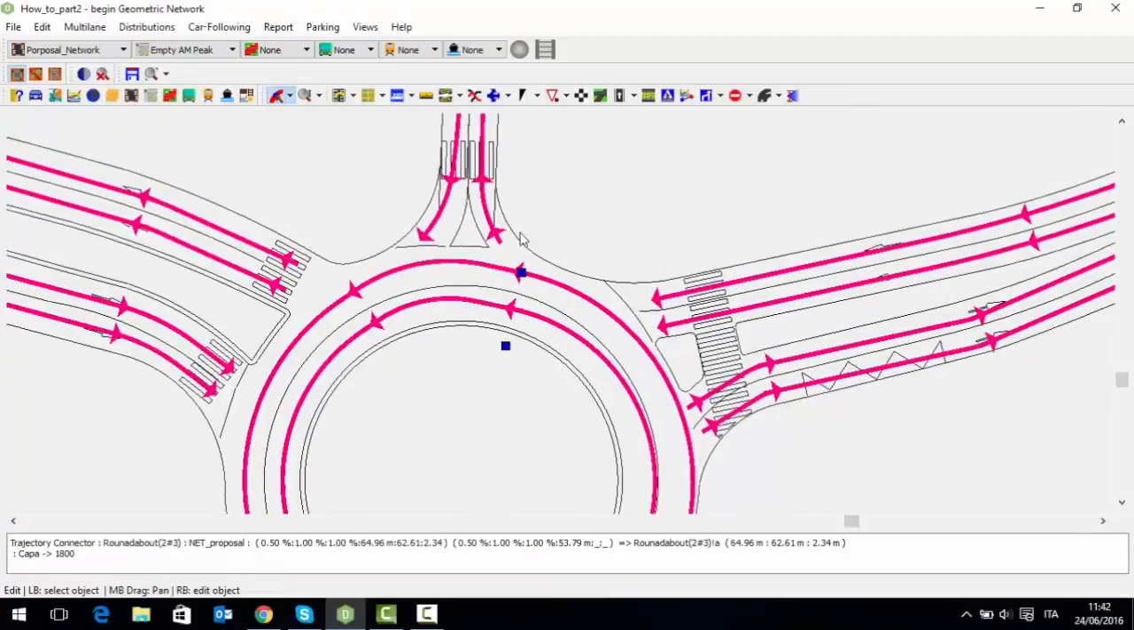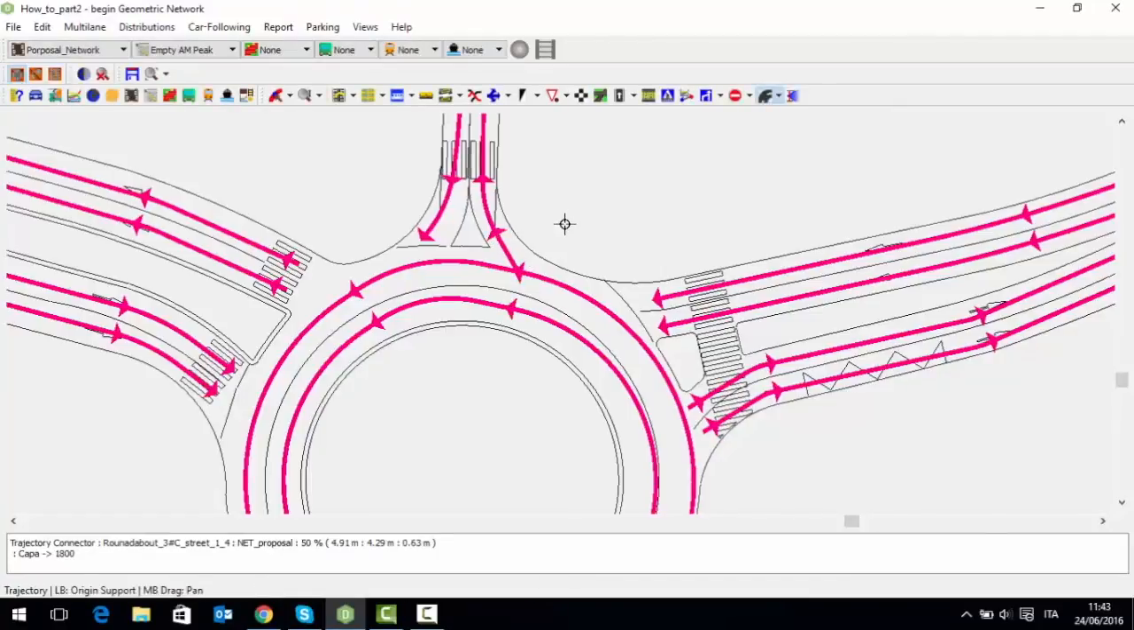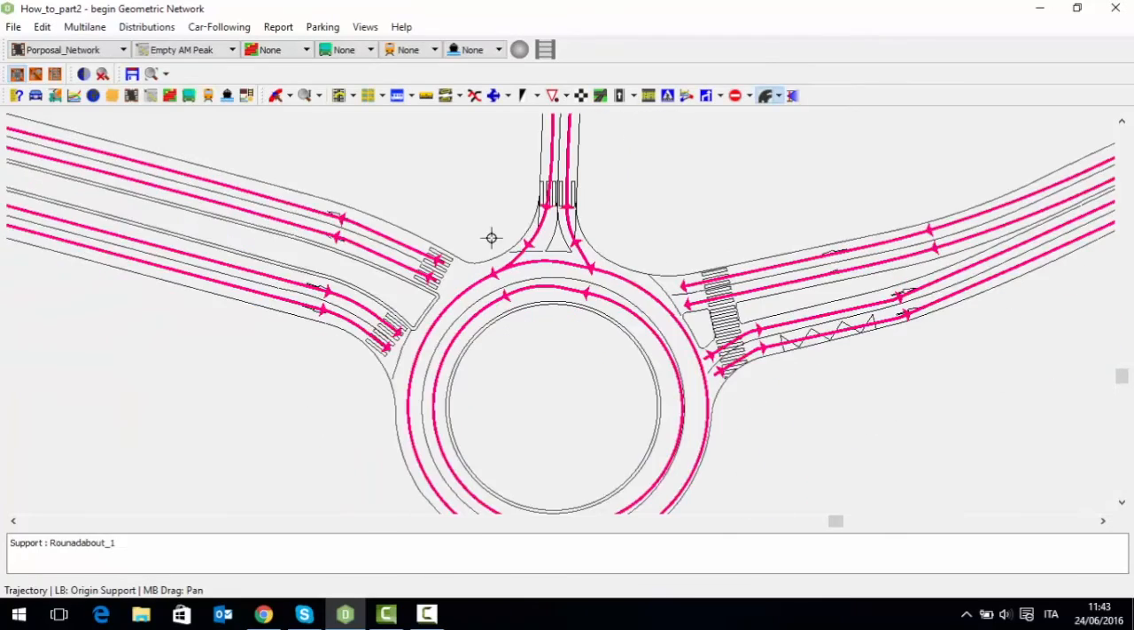And now, for instance, I want to connect the roundabout with this simple exit lane. I just need to design a trajectory from the internal support to the support of the approaches. The same for the entry point. Maybe I can just move this one a little bit this way and do this.